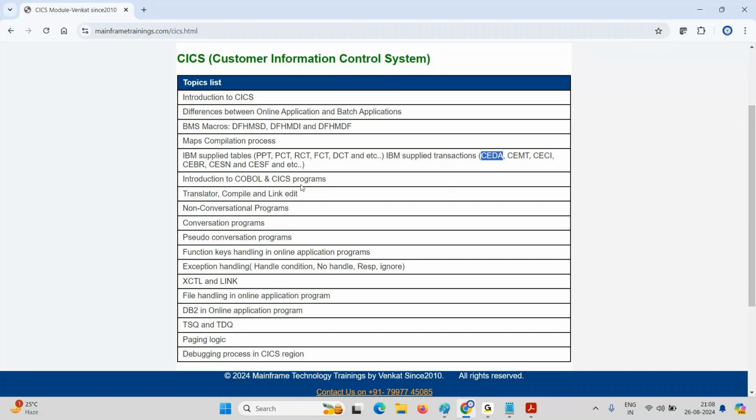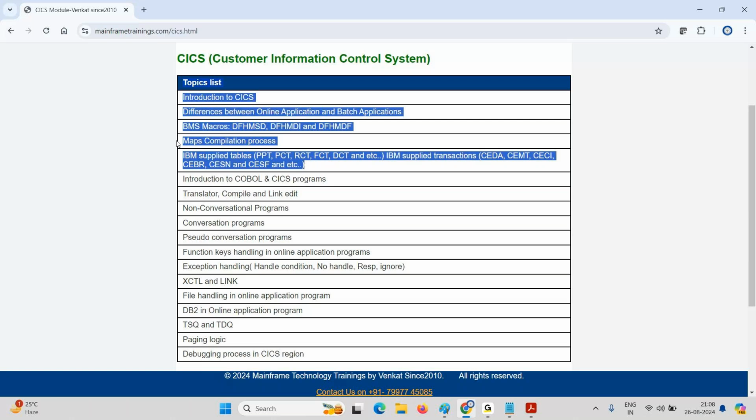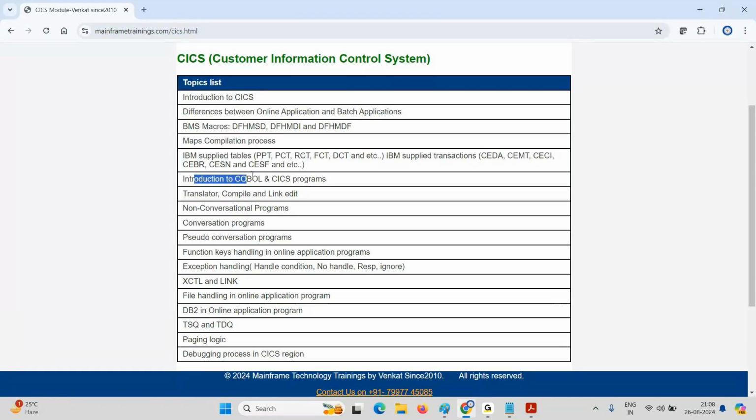Then once you are familiar with screen creation and all, we will start with how to write a COBOL CICS application program. Then there is something called a translator. When you write a COBOL DB2 program, we have the pre-compilation process. Similarly, we have something called a translator for the COBOL CICS application program. So what is a translator, which utility you use, and we will discuss the compilation.